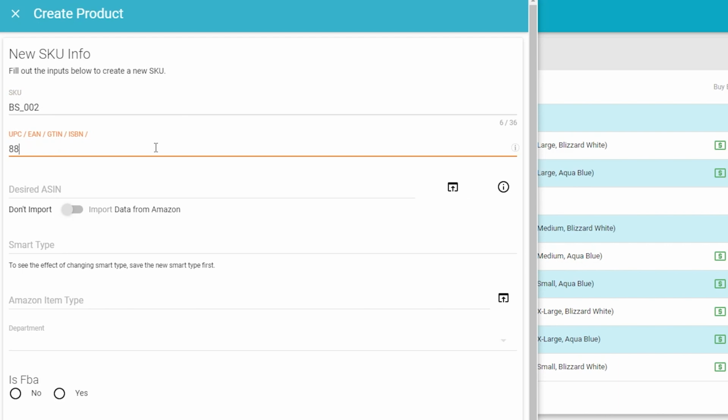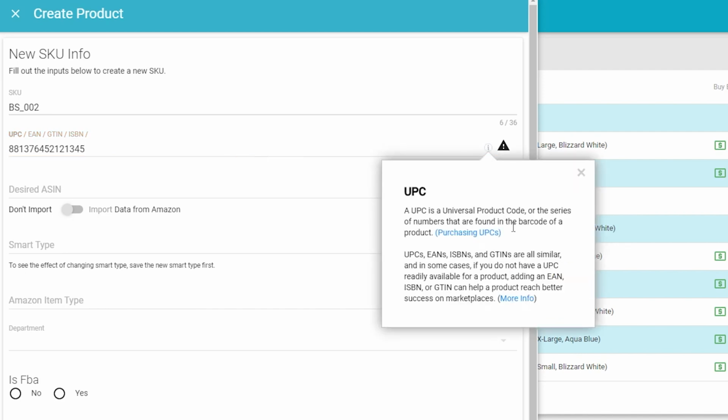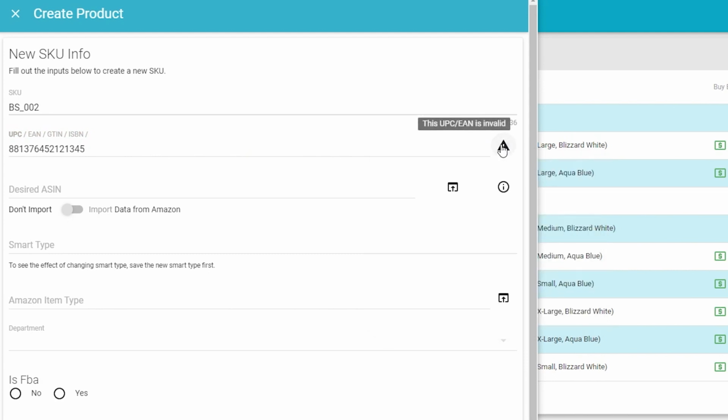The UPC, EAN, GTIN, ISBN field is where you'll normally place your UPC, since many channels require a valid one in order to list a SKU. However, this field can also auto-detect which type of value you've provided by the number of digits included. For more information on UPCs and their use, click the small I icon to the right of the field. This icon is present in many locations to clarify what fields are intended for and how to utilize them.